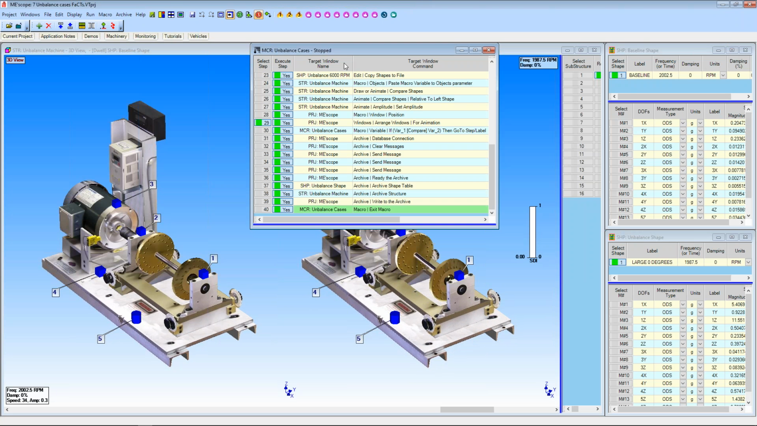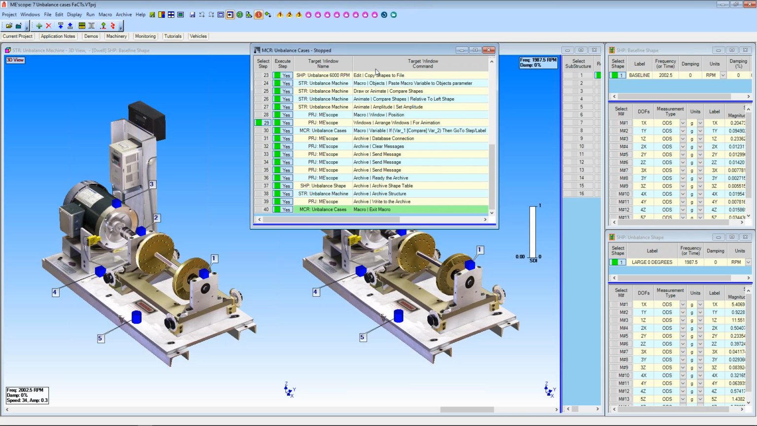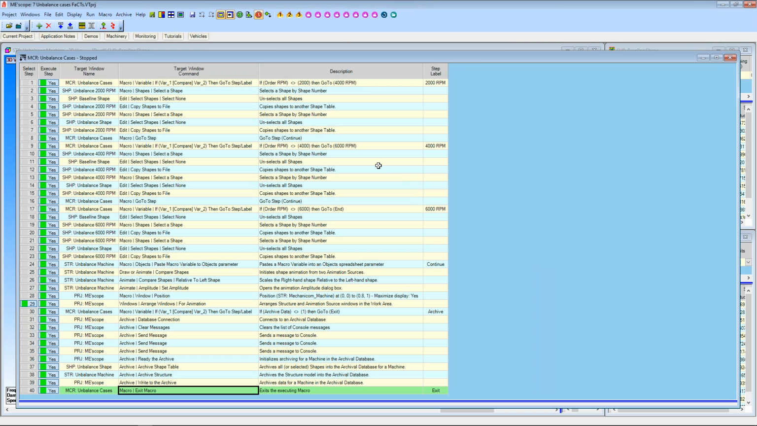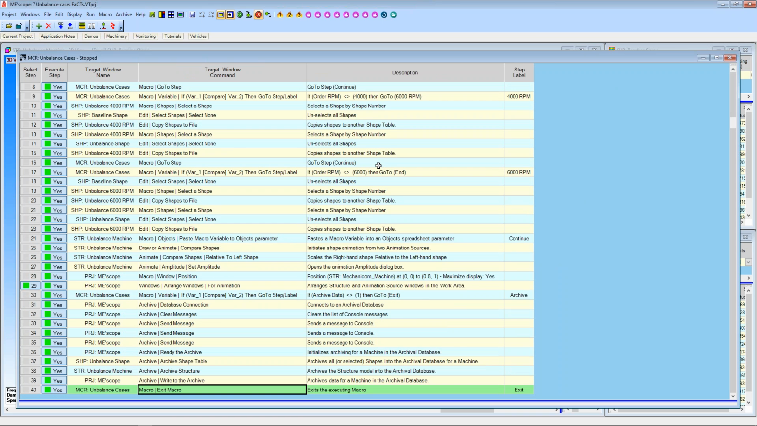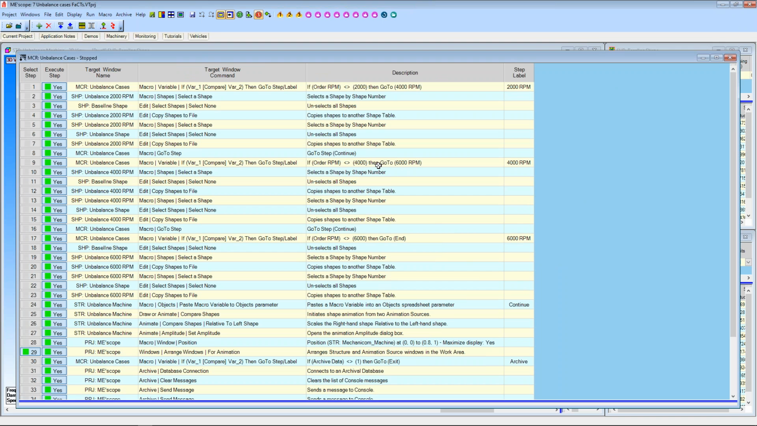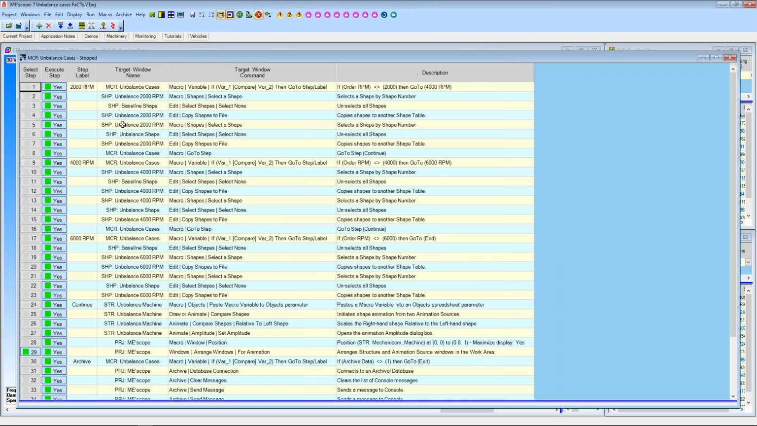And I'm going to make this large so we can look at it. And you can see there's just a bunch of emiscope commands. So this is the one that's doing all the work. Step label, let me draw that over here, just put that over here so we can see what it is doing.